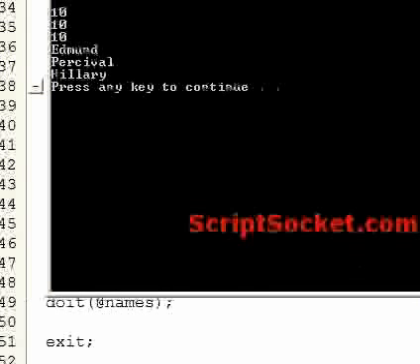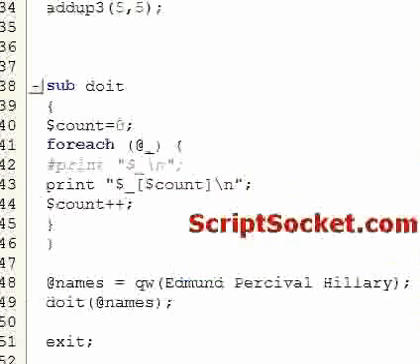So that's how to read arguments passed to subroutines. And also, if you don't know who Edmund, Percival, Hillary is, look them up on the internet.